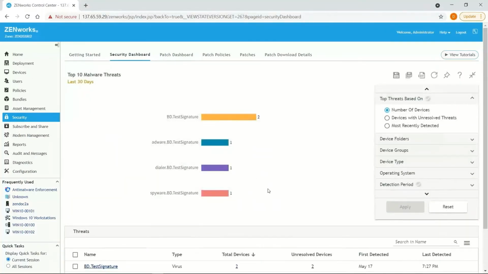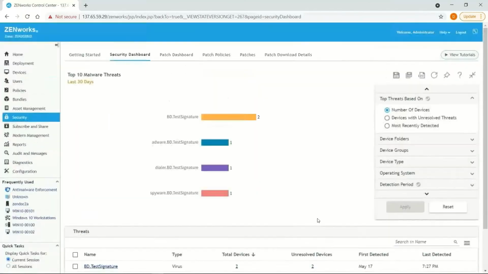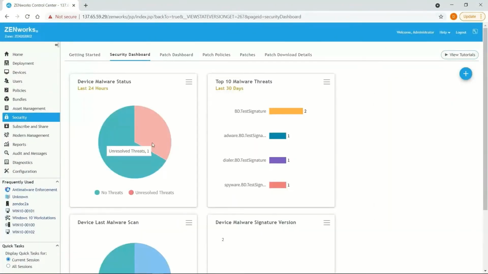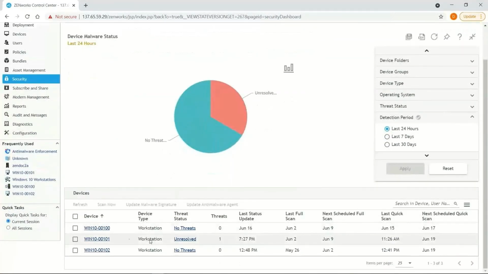When I expand the dashlet, I can see more threat details and, if necessary, drill down into the individual threats for additional details. The device malware status dashlet shows me the threat status of devices over the last 24 hours. For example, the device which I just scanned is showing as having detected threats that are unresolved. When I expand the dashlet, I can see the status for each device and the unresolved status for the device that I just scanned.